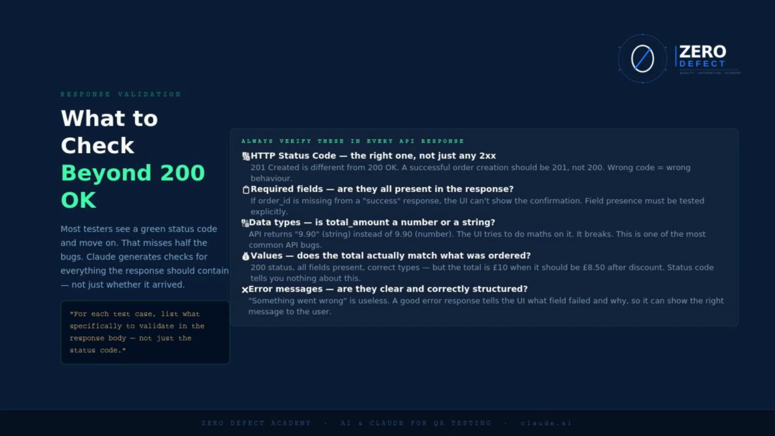This slide is the most important thing in the whole video. Most testers look at a green status code and call it a pass. Here's why that's not enough. First, is it the right status code? 201 Created is different from 200 OK. A successful order should return 201. If it returns 200, the API is technically working, but not behaving correctly. Second, are all the required fields present? If the API response doesn't include an order ID, the UI can't show the confirmation page. You need to explicitly check that every expected field is there.